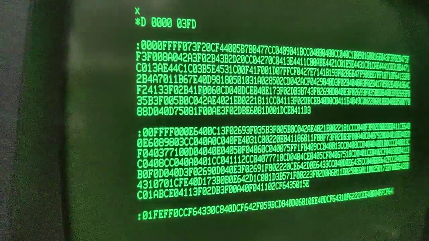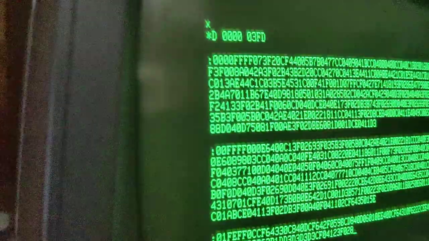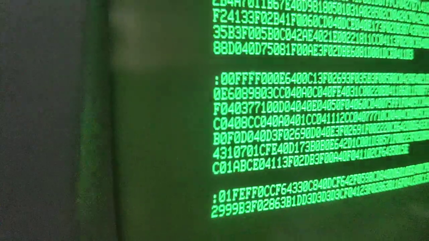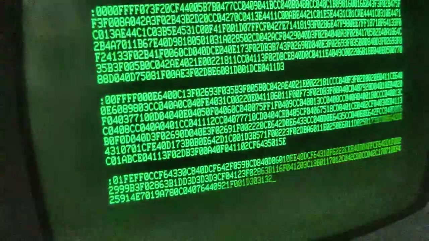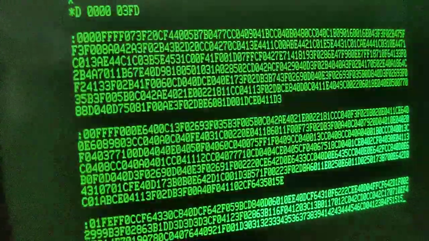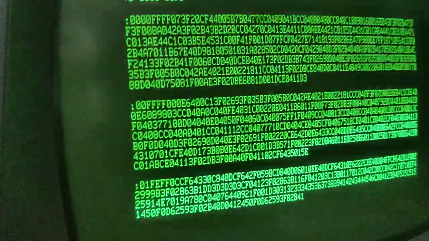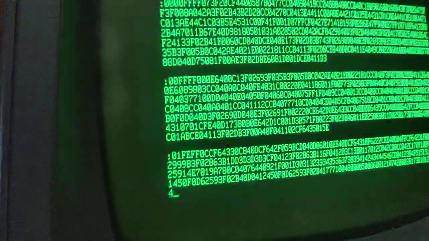And when it gets to 3FD, I'm hoping that it's going to return a hex B5. That should be the last value, I believe. So far it looks quite okay.